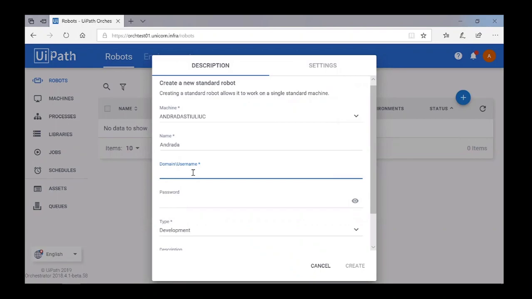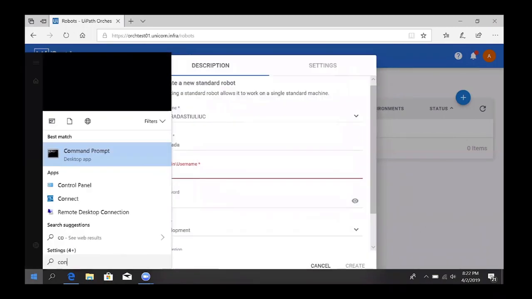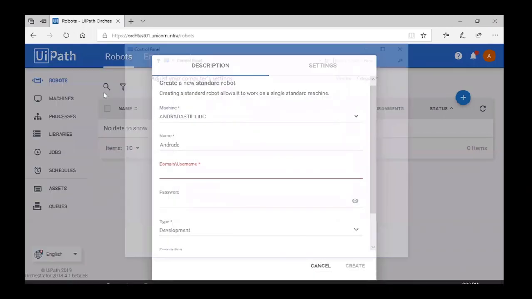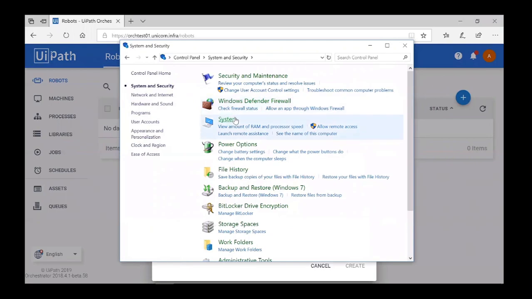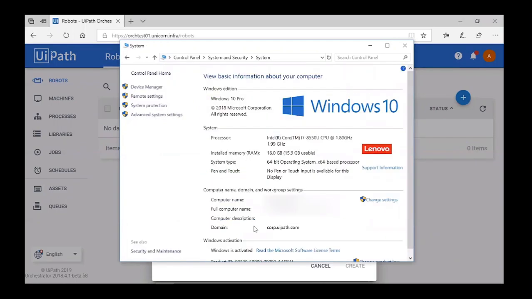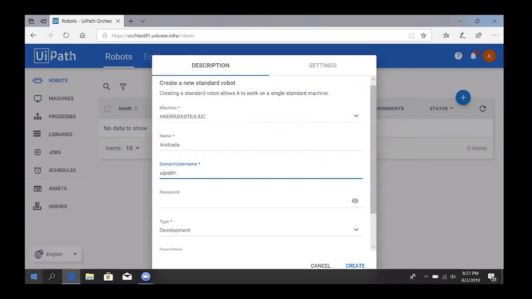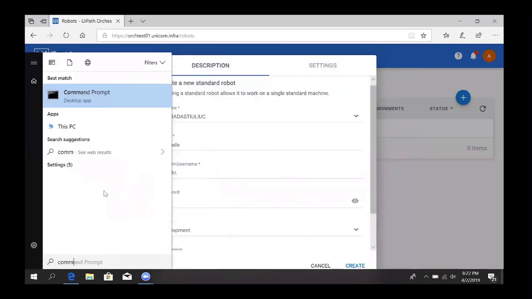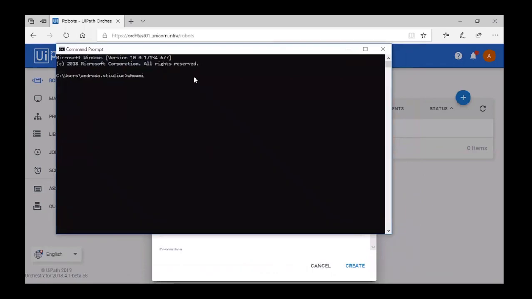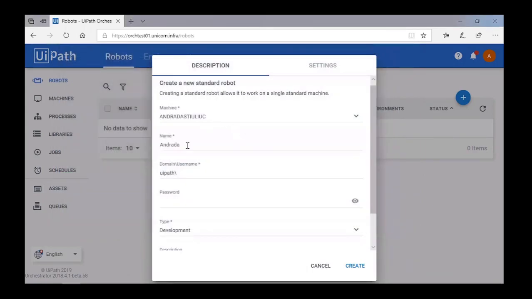Next, we have to provide the domain and username. To find out what they are, we can open Control Panel, navigate to System and Security, and then select System. The domain is shown right here. As for the username, we can see it if we open command prompts and type "whoami". And there we go. Next, the password used to log in to this machine is required.